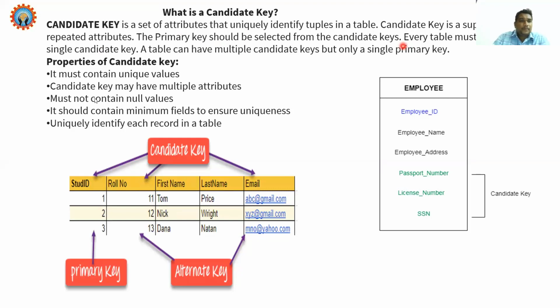So as you know, the properties of candidate keys: it must contain only unique values. Whatever values we are inserting in a particular attribute, the value should be unique. Candidate key may have multiple attributes. Already we discussed that. It must not contain any null values. We should not insert any null values in our unique attributes. It should contain the minimum fields to ensure uniqueness, which uniquely identify each record in a table. Okay, I hope you understand.